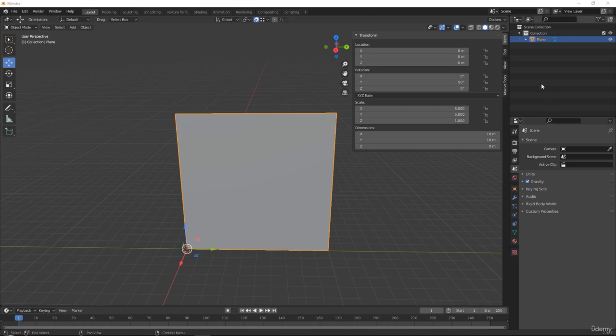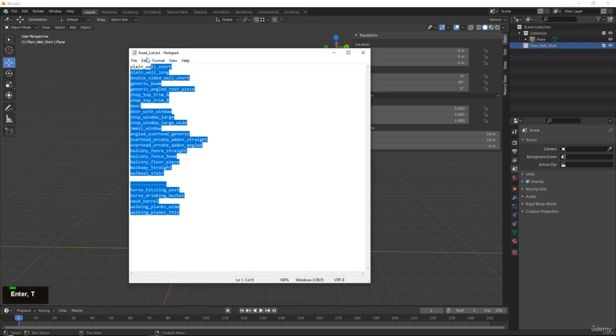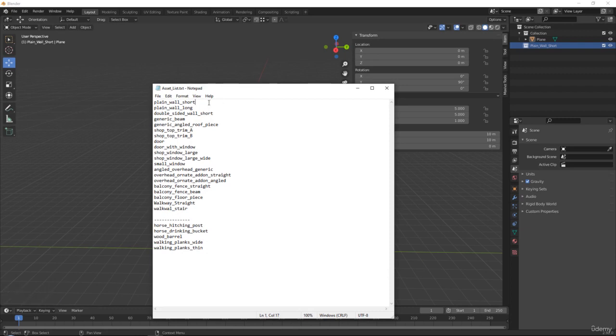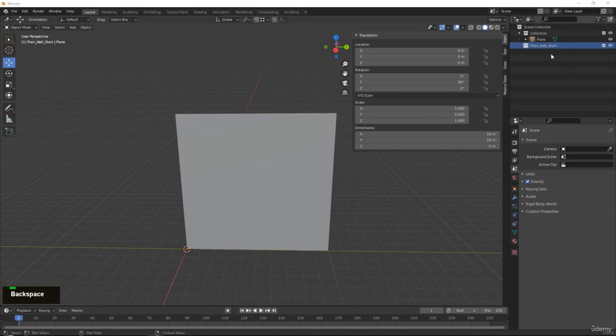Now, in terms of our organization, we need to always go ahead and we need to organize it in this way to keep everything nice and clean. We go ahead and we right click and create a new collection. Double click on it and give it the name of our asset list, which is plain wall short. This is why I gave so much attention to our asset list and the naming, so that we can correspond everything. In here, we can also go ahead and keep track. For example, if we've done the block out, we can say /B. If we've done the final modeling, we can say /F. And just like that, we can just go ahead and get everything done.